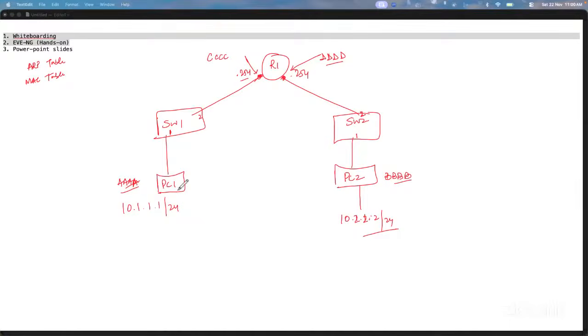PC1, will it have a MAC table? No, we have an ARP table in the router and the PC. Yes, ARP table. Okay, here also I will have ARP. At the router also I will have an ARP table. Correct? At the switch level, it's a layer 2 switch, so I will maintain a MAC table.